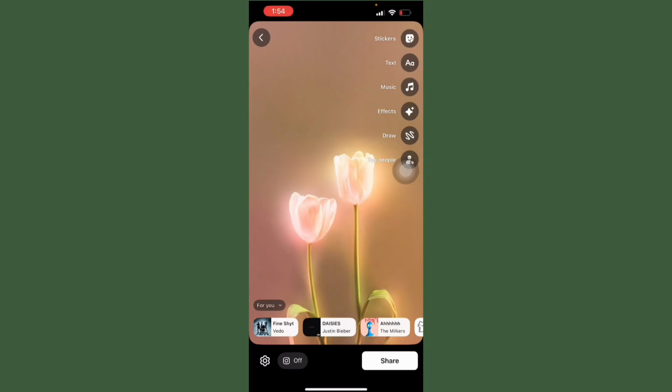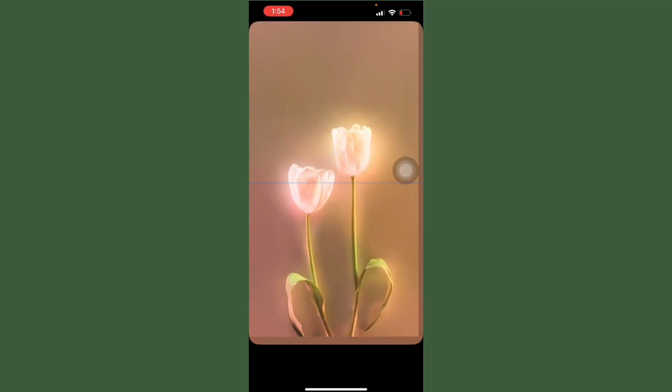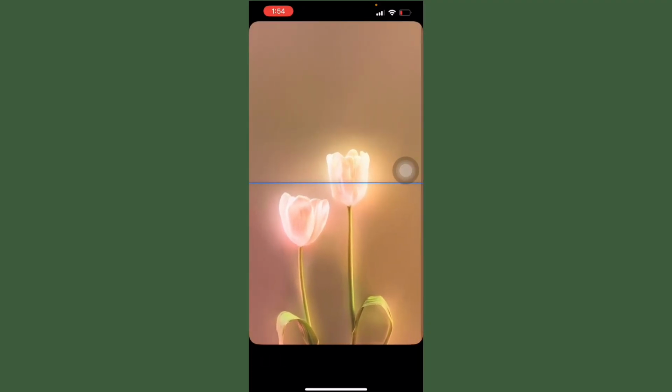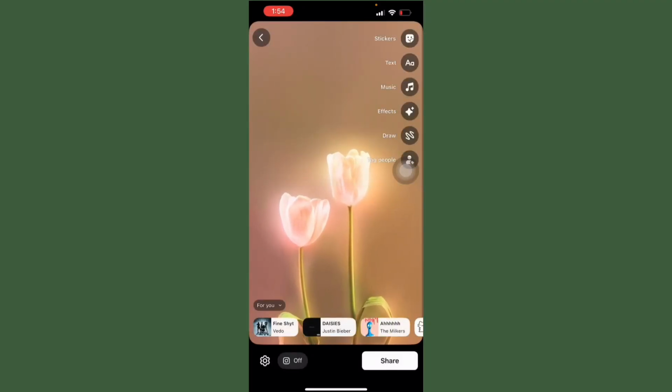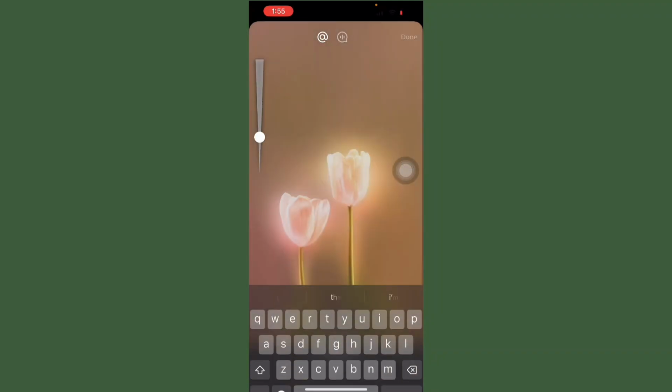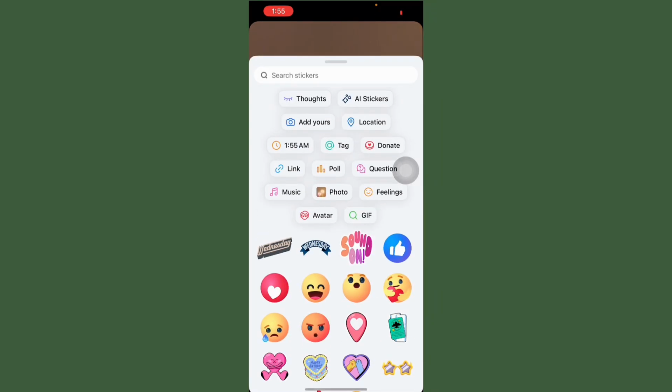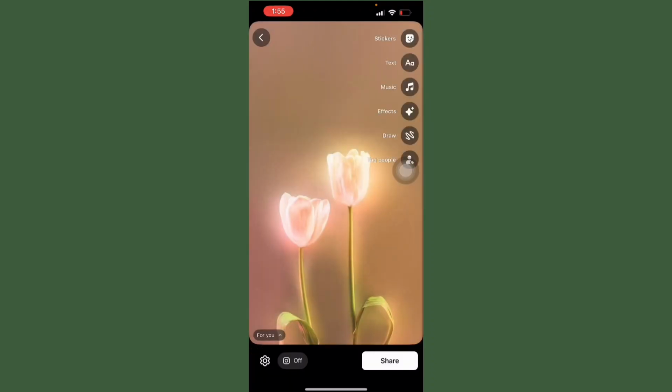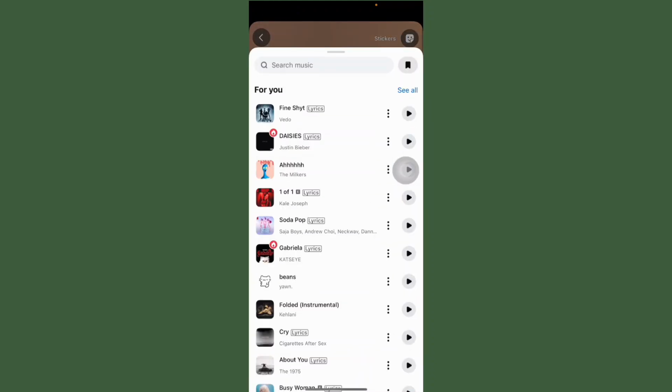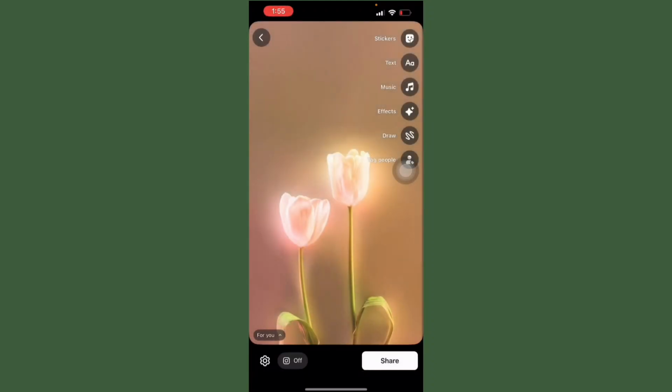You can now edit each photo or video by pinching and dragging to reposition or zoom, and applying filters. To add overlays, tap the letter A icon to insert text. Use the sticker icon to add stickers, or tap the music icon to attach a song. You can move these elements around by dragging them and adjust their size by pinching.